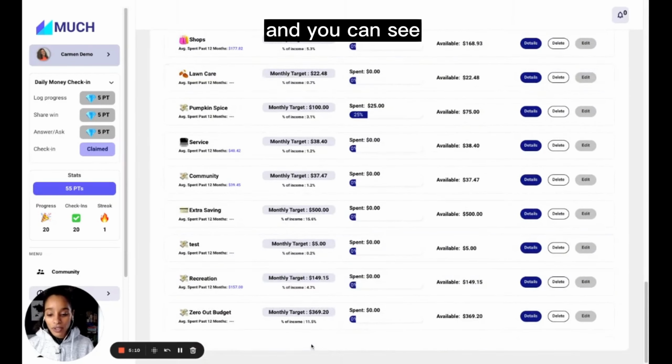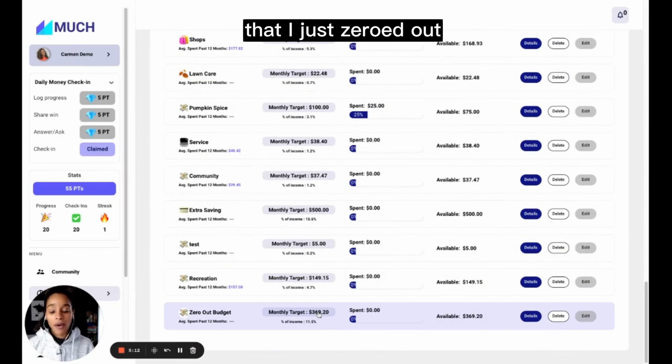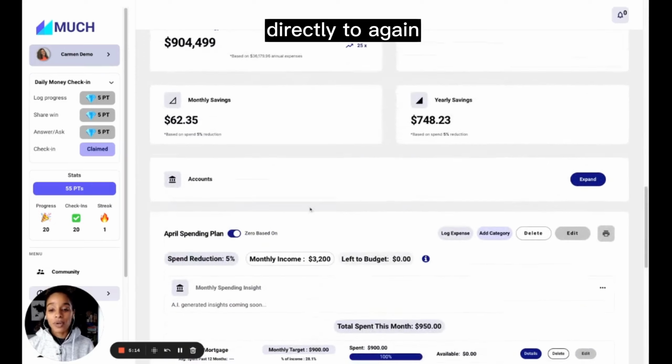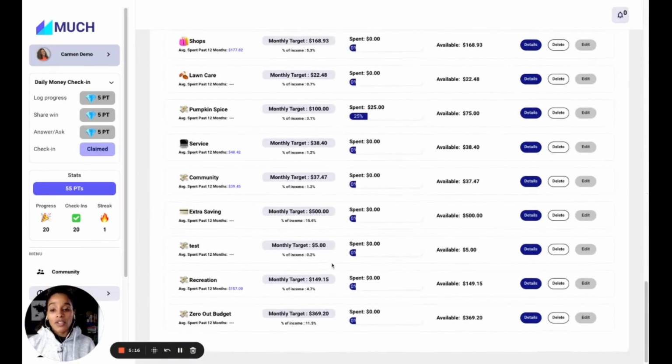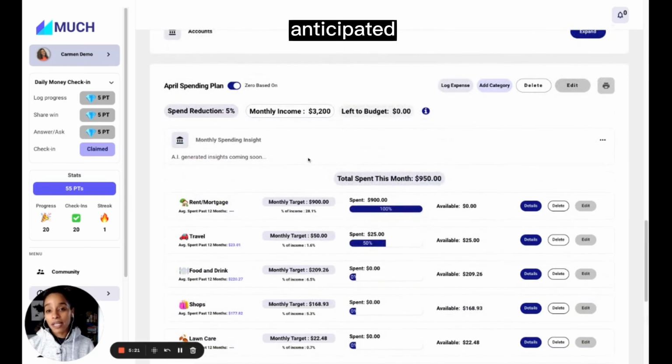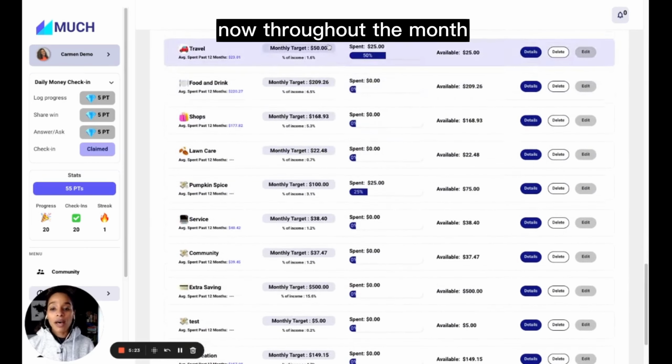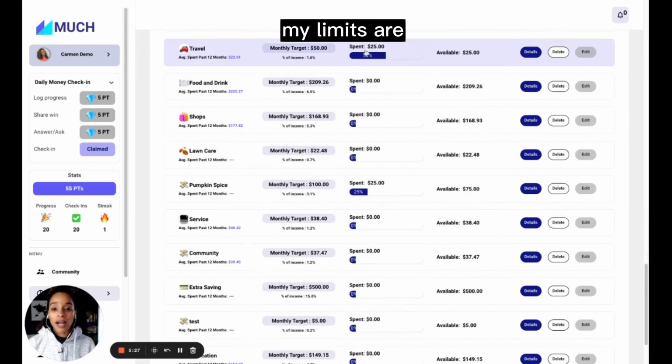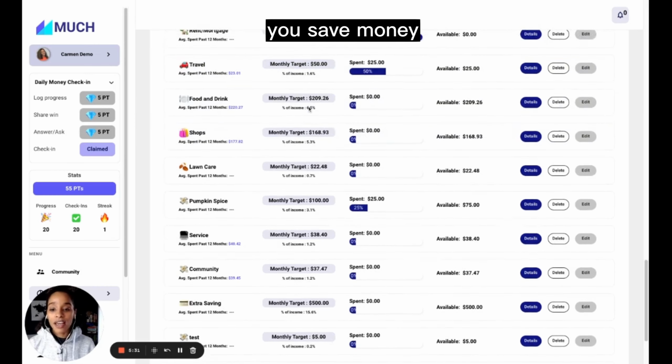So what I'm going to do, and you can see this category here that I just zeroed out, and it ties directly to, again, your monthly take home. So now that I've planned every single dollar of my monthly anticipated take home pay, now throughout the month, I'm going to refer to this to see where my limits are and how much I've spent. Now, this target, again, will help you save money.